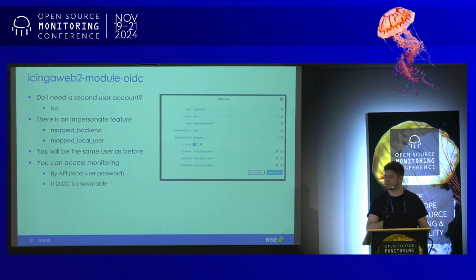Who is going to use that? Perfect. Where can I find it? On GitHub. There will be a QR code at the end.